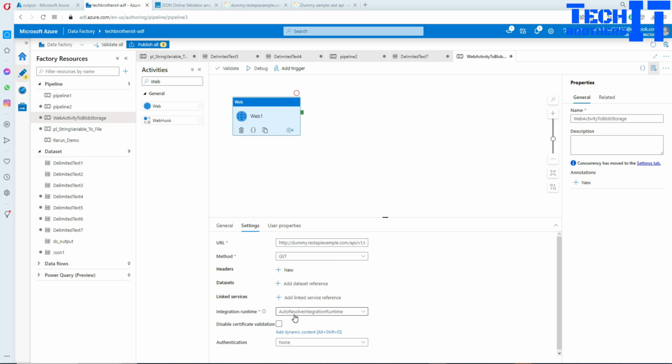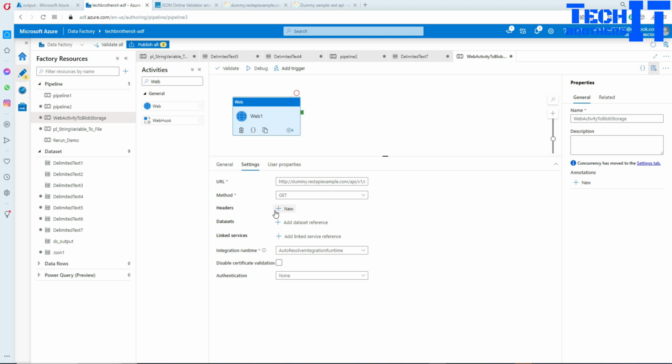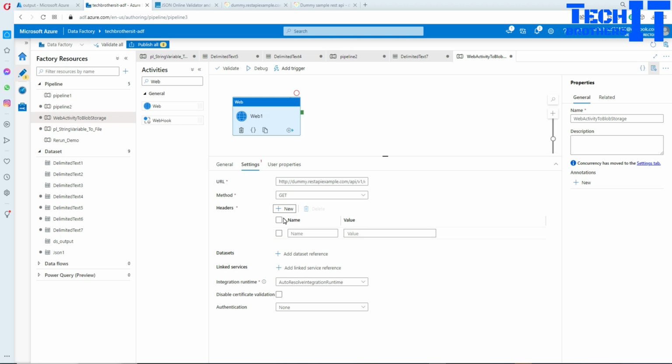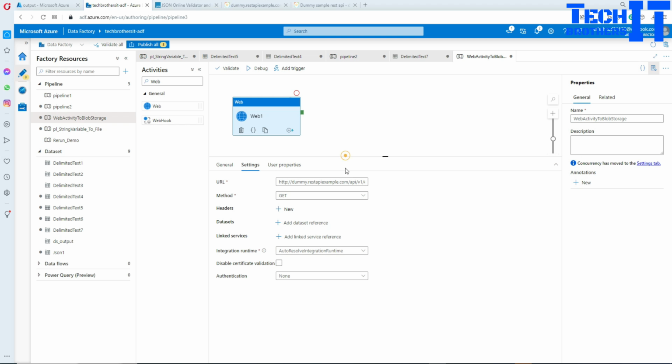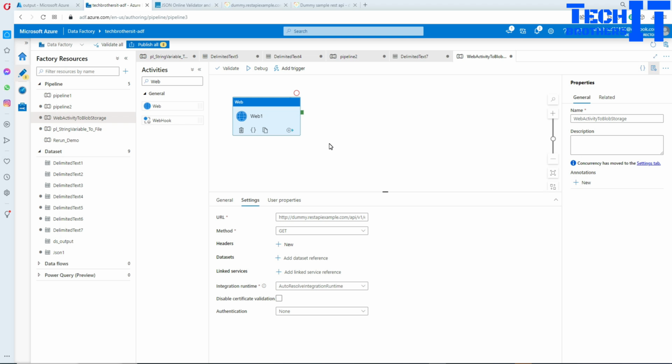This is going to use auto resolve. It does not have any authentication, so I have very limited information that I need to provide. This is a totally free web API. In your case, you might have more items that you need to provide, but in my case, I don't have them. Fine, but our complex scenario is going to start now, slowly.